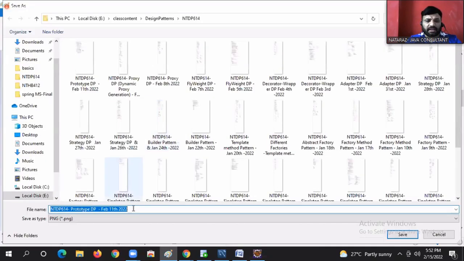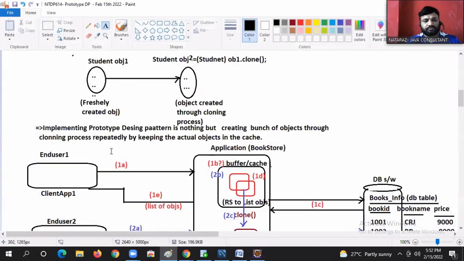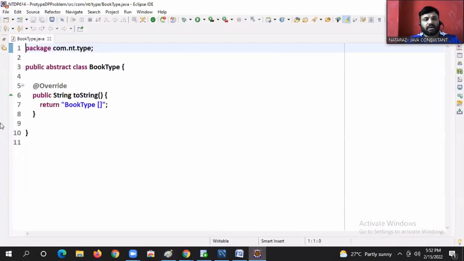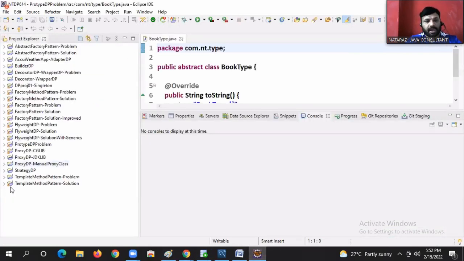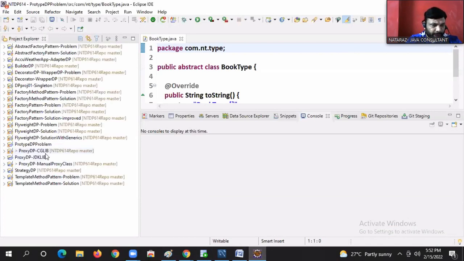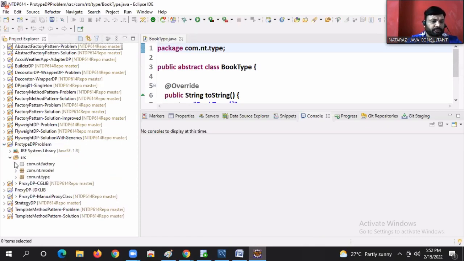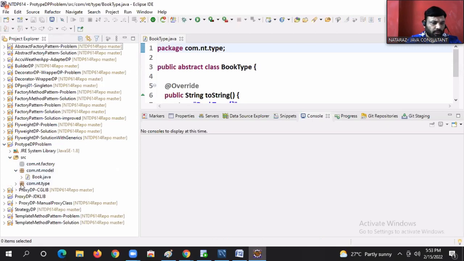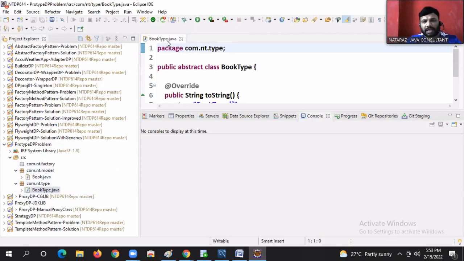File, save as February 15th, Prototype DP 2022. Come to this place, guys. Prototype DP, Prototype DP problem code. Model: Book.java, BookType.java.